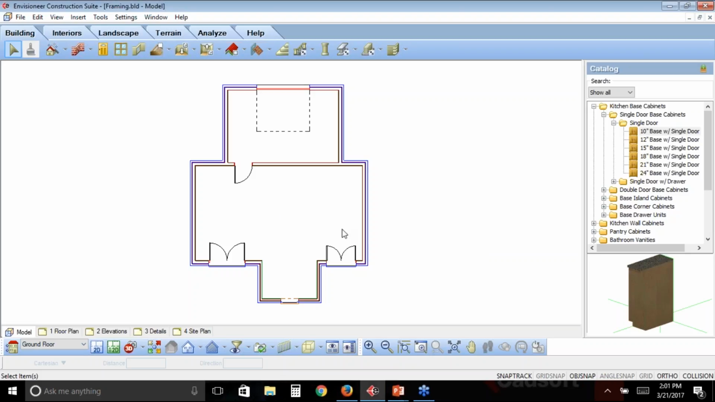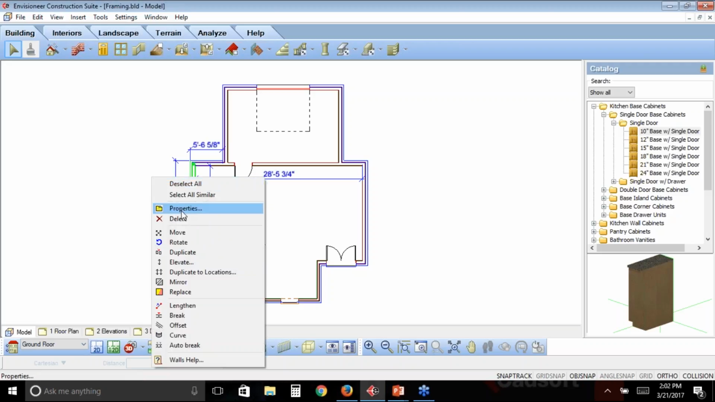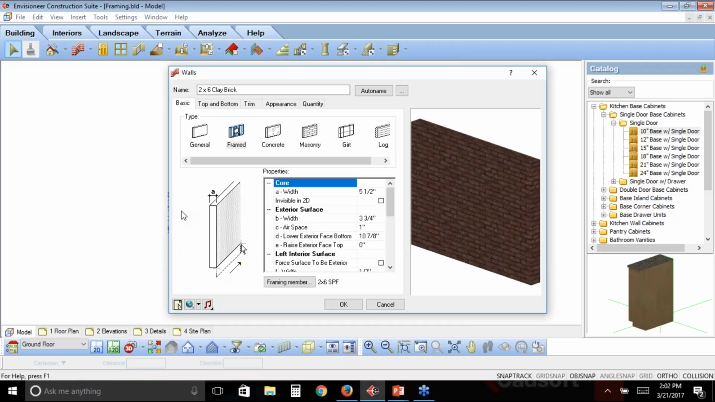The first thing that I want to discuss with our framing is taking a look at the walls and how the walls are framed and how they get their information. I'm just going to select one of the walls that I've already drawn in this model by left-clicking to select it. And then I'm going to right-click to take a look at the properties of this particular wall. When I'm looking at the properties of this wall, you can see that it's been set to framed. And if it's set to framed, then that wall will display framing when we go into a framing mode, and it will count the framing that's associated to this particular wall. If it's set to anything but framed, it will not frame.